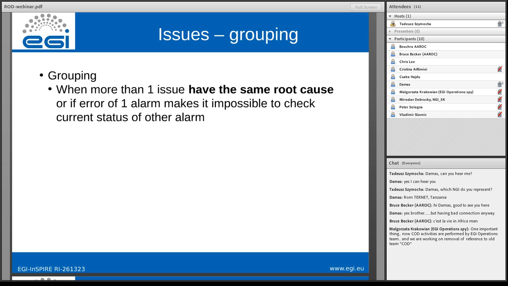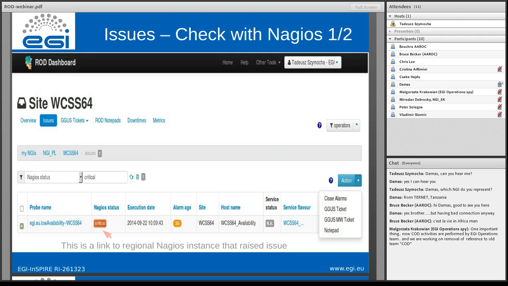So first, why would we like to group issues? This is usually when the issues have the same root cause, or if the error of one alarm makes it impossible to check the current status of other alarms. It usually happens, I think, with the storage elements tests.